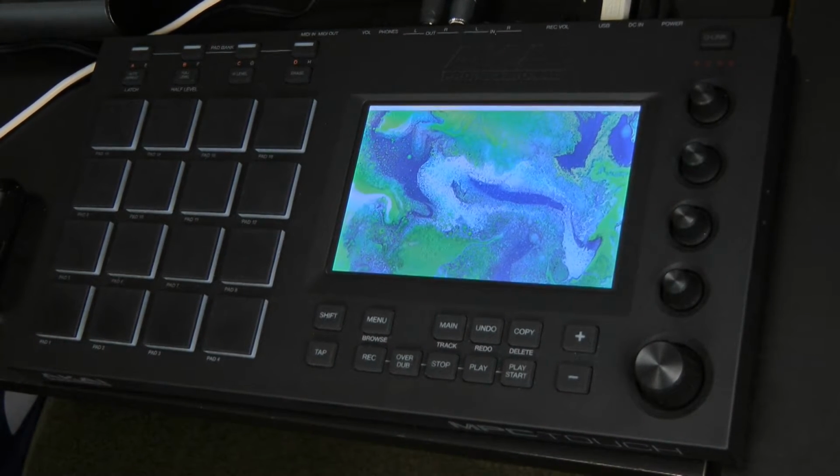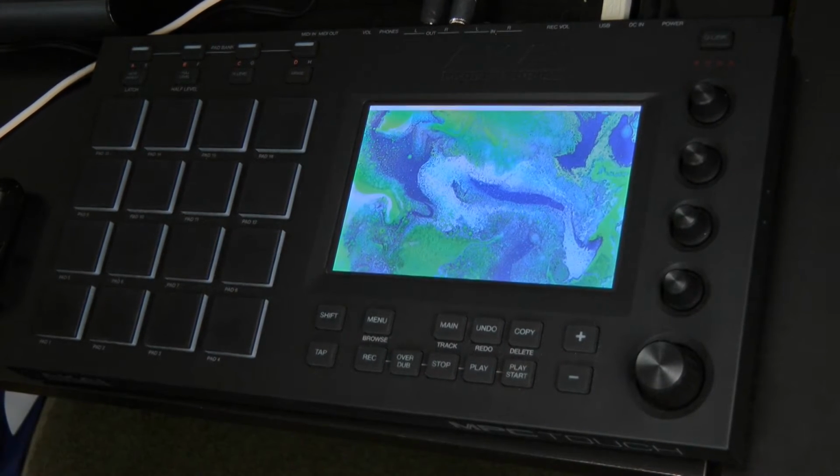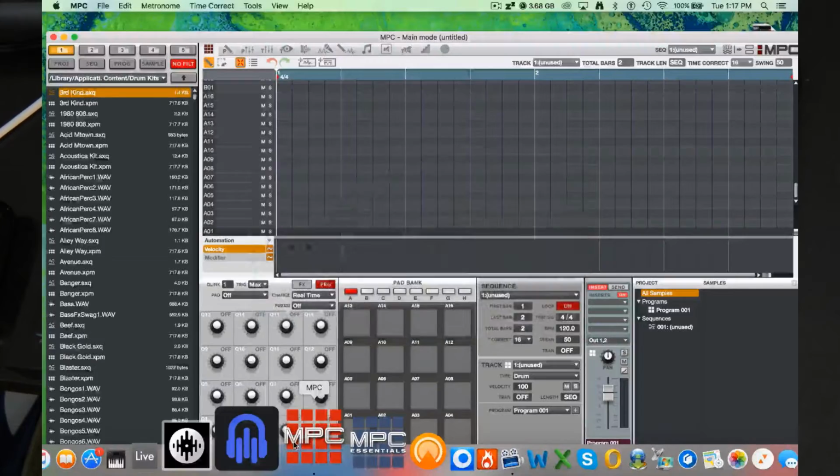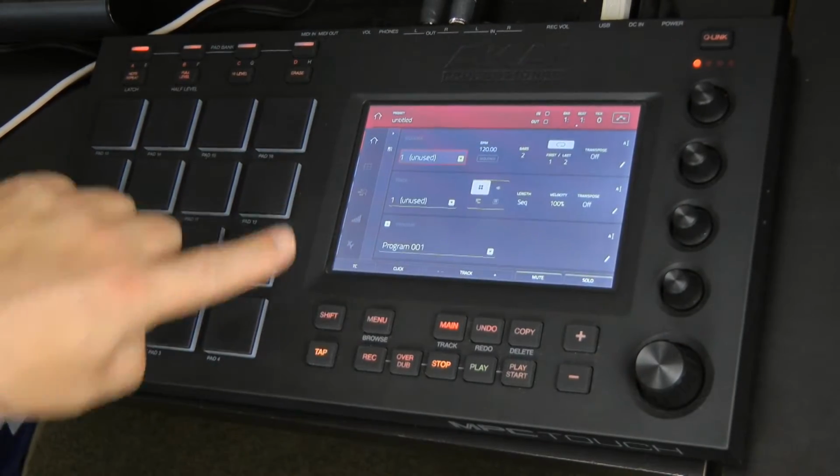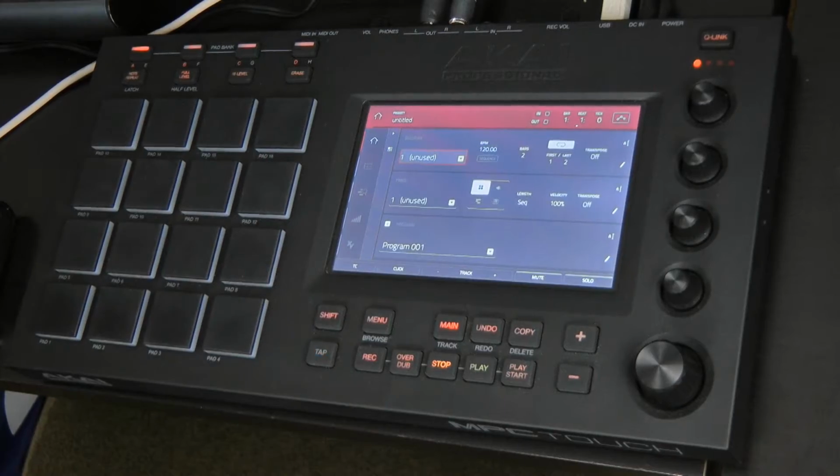So let's go down below here. We'll say MPC. And what's going to happen is when that launches, it's going to populate on the computer the MPC, but it's also going to populate the screen with the MPC interface.